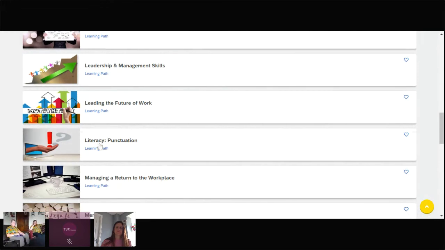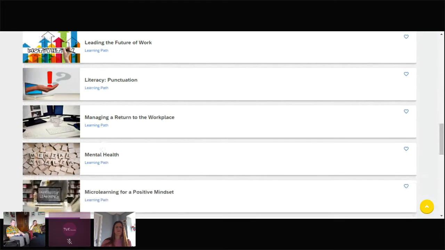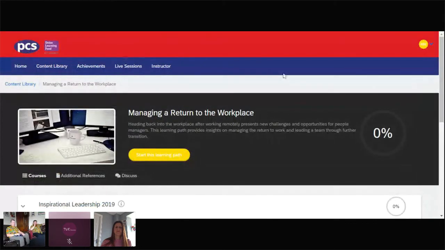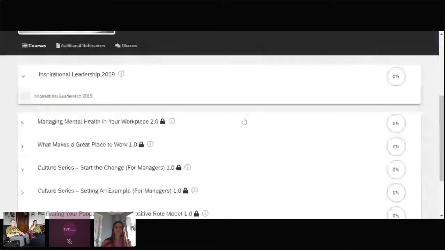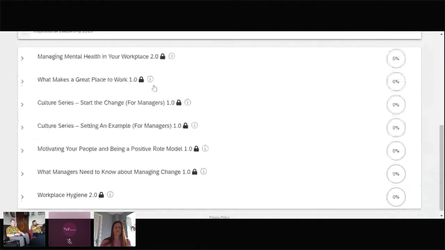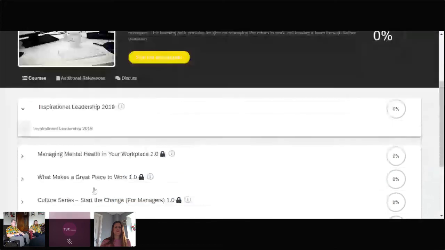But just to show you one more thing, this is another short workshop, and this one is for managers, team leaders, etc. Managing a return to the workplace. This has been done as part of the post-pandemic period, or during the end of a pandemic, where we are now getting people back into a workplace, making sure the workplace is safe. These are the things that are in this learning path: inspirational leadership, managing mental health in your workplace, etc. You can see the list that's there, including workplace hygiene.